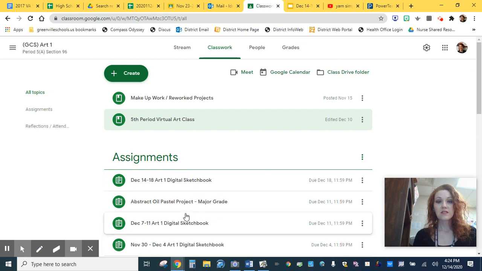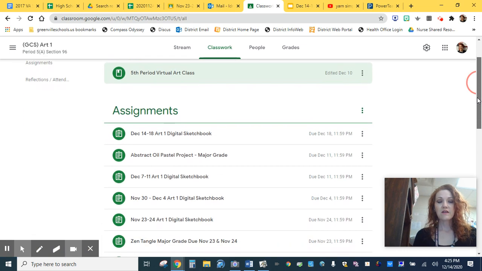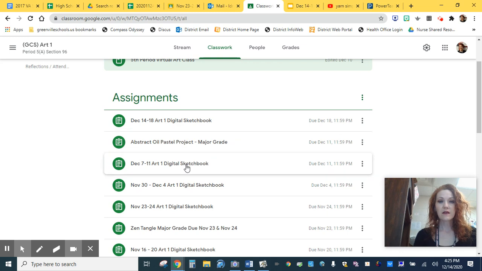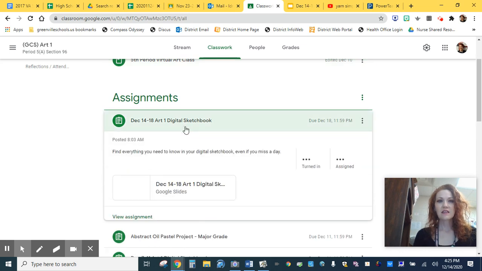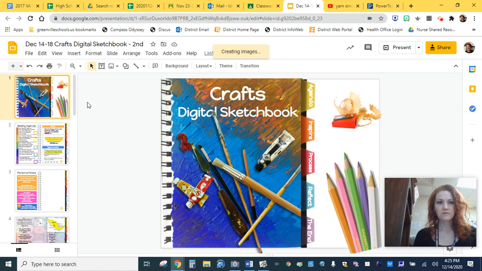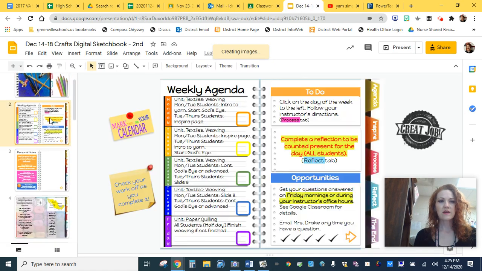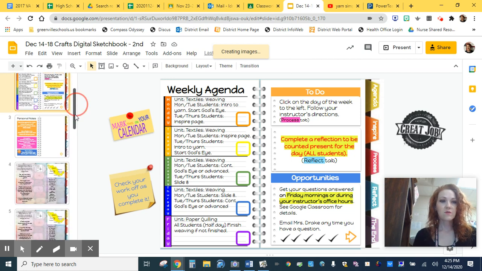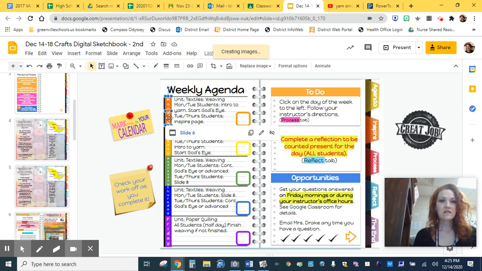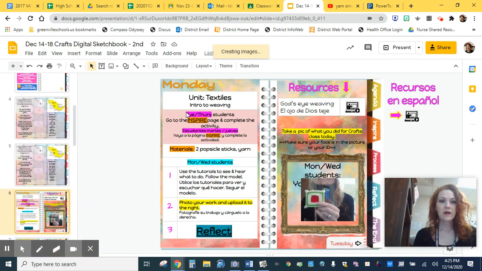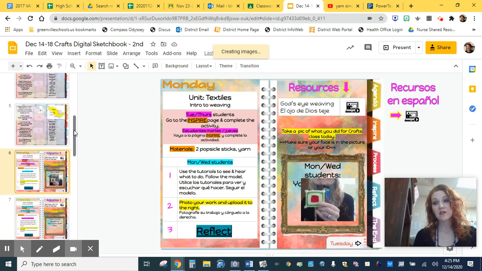Assignments is where I post all of your assignments. Each week, every student will receive their own copy of a digital sketchbook, and in a digital sketchbook, it will look like this. There will be an agenda that summarizes what students are expected to do each day of the week. And then they can actually click on these links to go directly to pages that are labeled Monday through Friday, assuming we have a Monday through Friday. On shorter weeks, the sketchbook will match what we're actually doing in class.